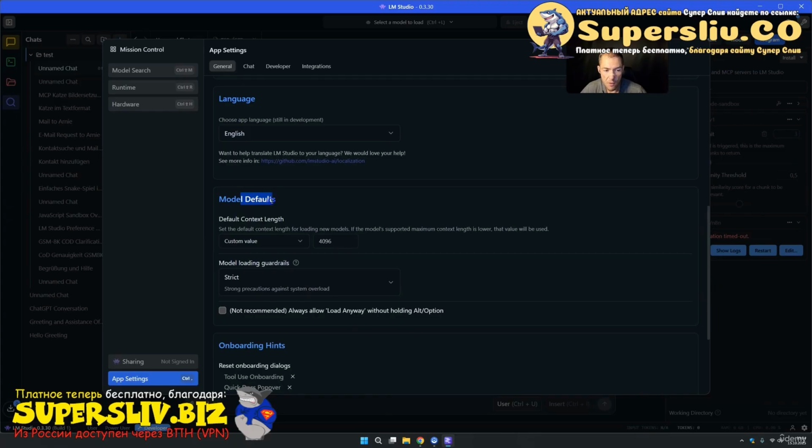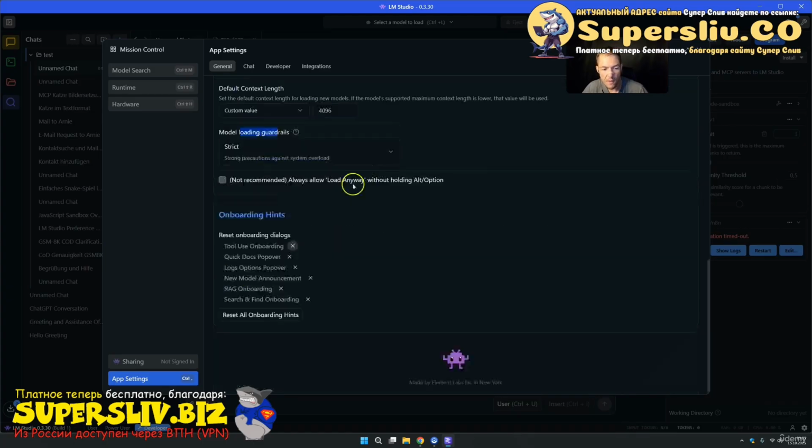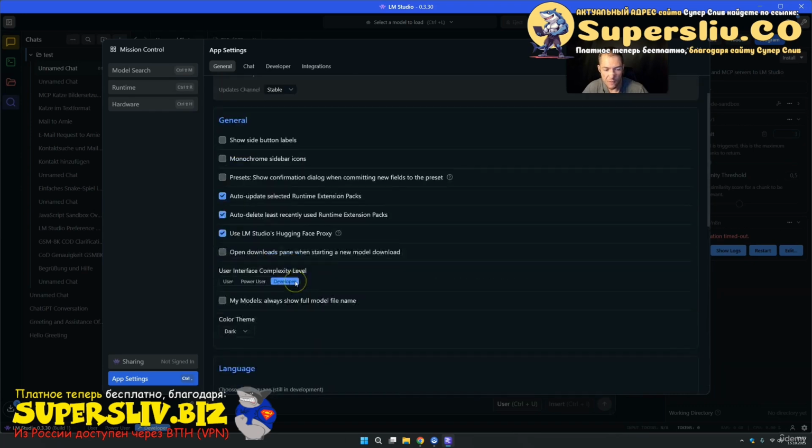Then the model defaults. These are just the default settings. You can change this later. I would also recommend you to leave this at this 4000 tokens because it works really fast with this. The model loading guardrails, we leave them as strict. And also everything else down here, we leave this as it is.